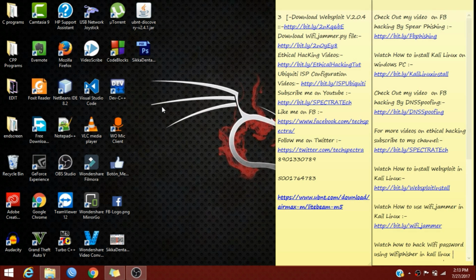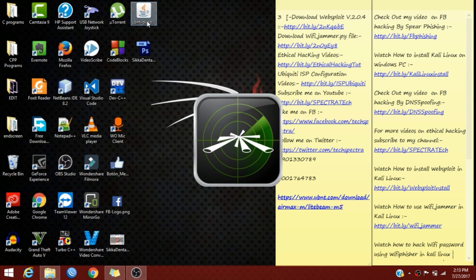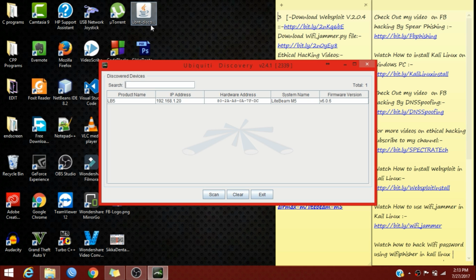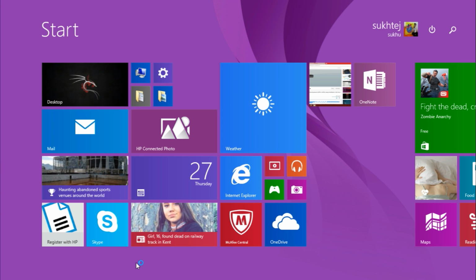After connecting the second Litebeam M5 with our PC, guys, we have to check the IP address of this Litebeam M5. Go to the UBNT discovery tool. You can see, guys, here the IP address is the default one, that is 192.168.1.20. Now we have to go to our LAN card and put this IP address.